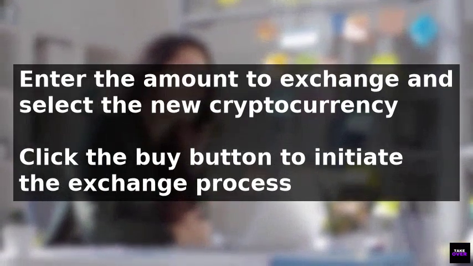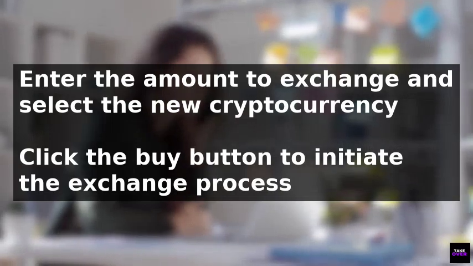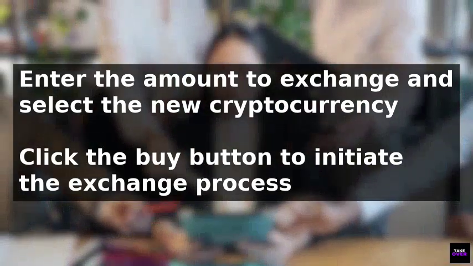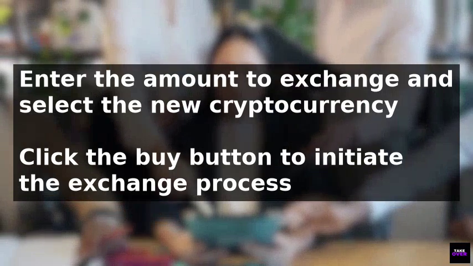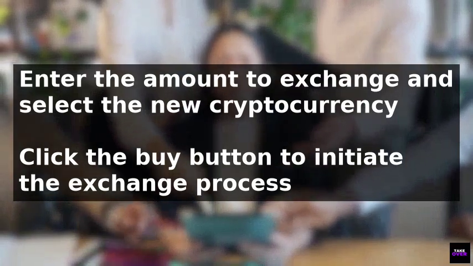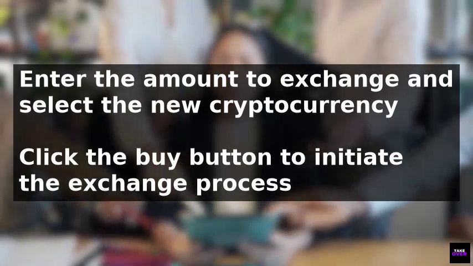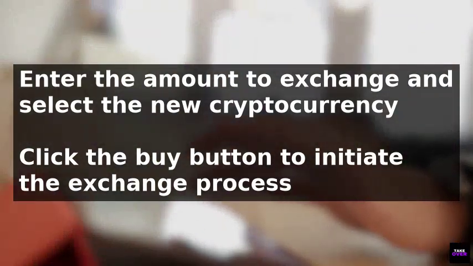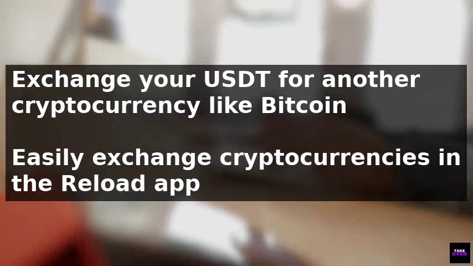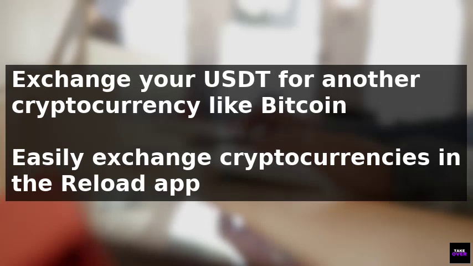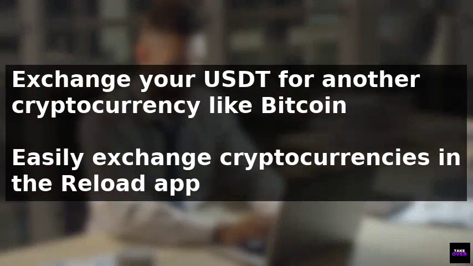After selecting the cryptocurrency, you'll see a new screen where you can click the buy button. On the next screen, enter the amount you want to exchange and select the cryptocurrency you want to exchange it for, such as Bitcoin, from the bottom tab. Once you've entered the amount and selected the new cryptocurrency, your USDT will be exchanged. This process allows you to easily exchange cryptocurrencies in the Revolut app.